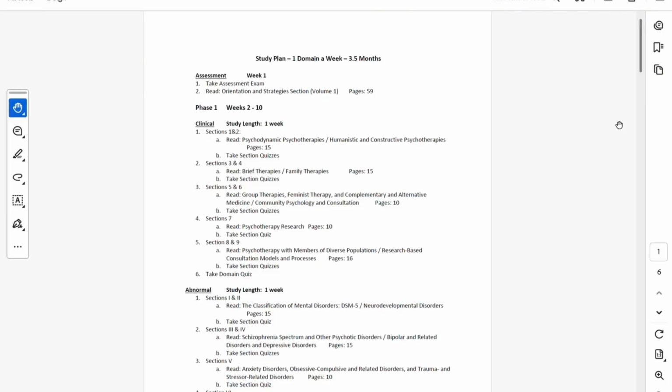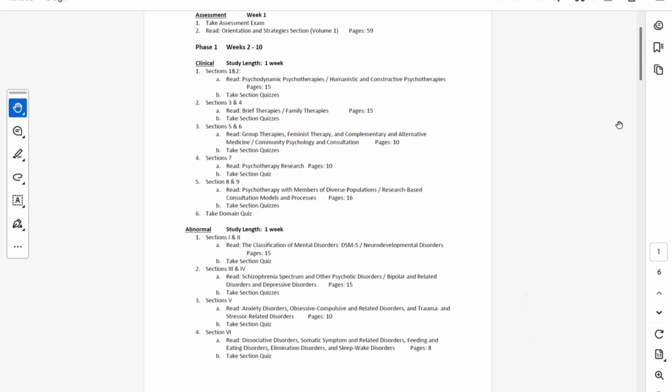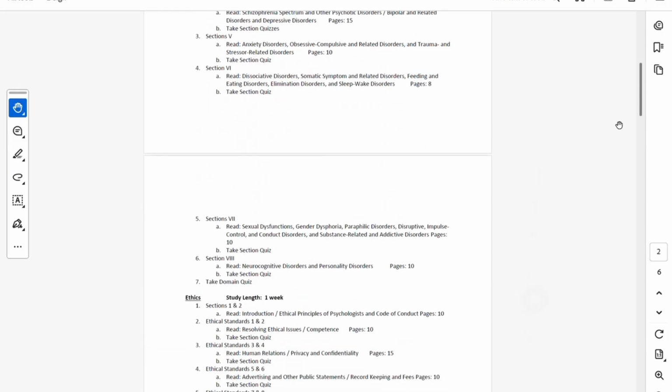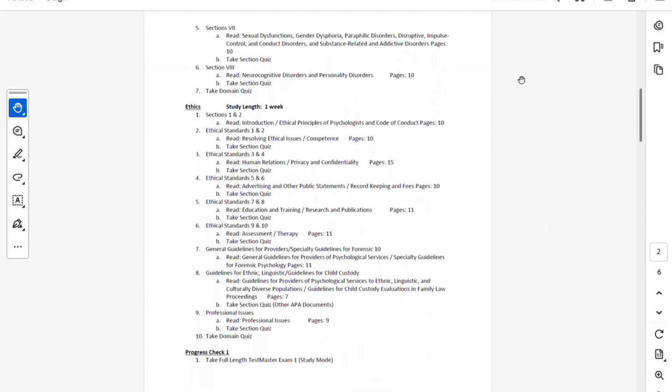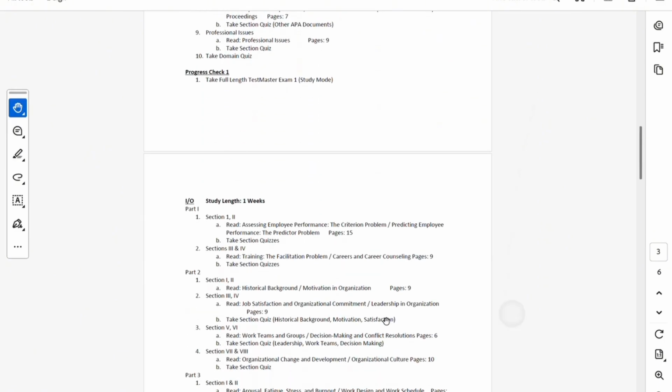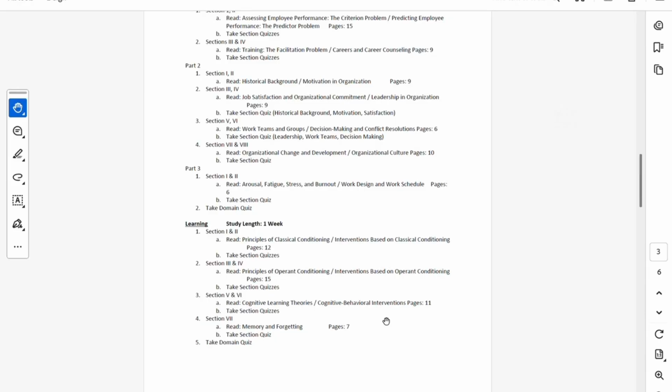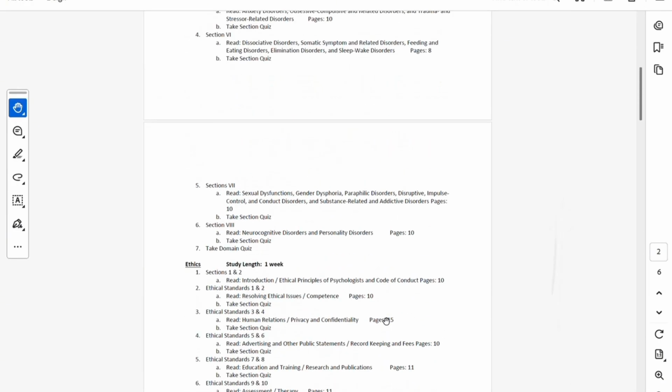So I used that to inform how I created my own syllabus. This is a study plan, and it mapped out which domains to cover and how long to cover them if you wanted to study for 3.5 months. So this is what this document looked like, and it just went through each domain and the sections of them, the titles. It gave the pages, and they had a suggestion of taking a domain quiz at the end. And so I just followed this document here to create the format for my own syllabus.